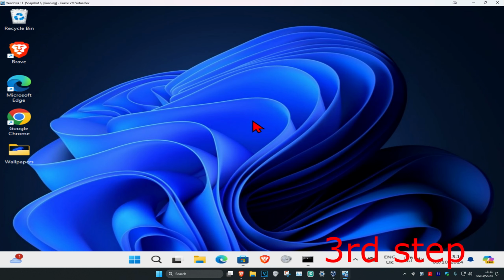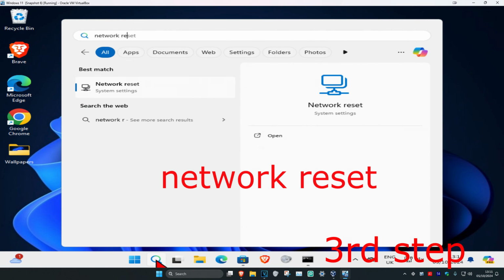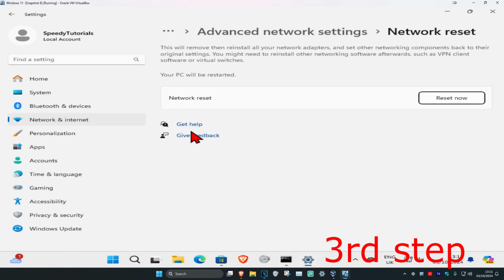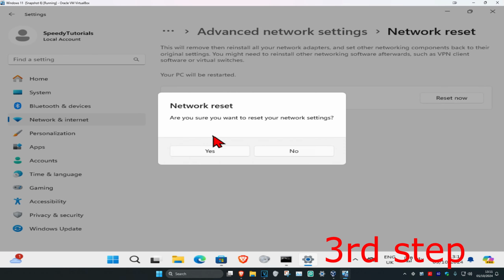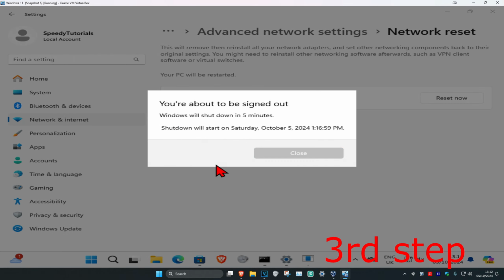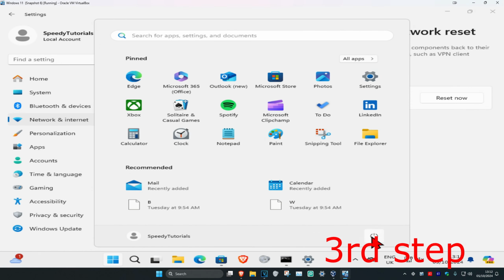And now for the last step, you're going to head over to search and type in network reset. Click on it. And then once you run this, you're going to click on reset now, and then click on yes. It's going to automatically restart your computer in 5 minutes, or you could just restart it yourself, and then the problem should be fixed.